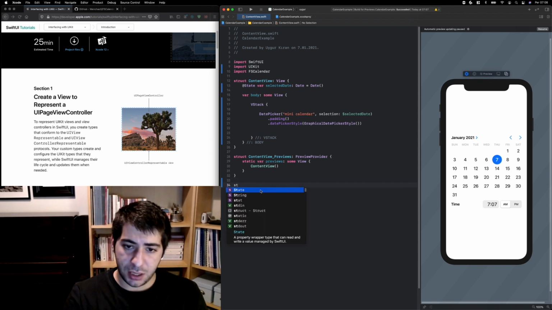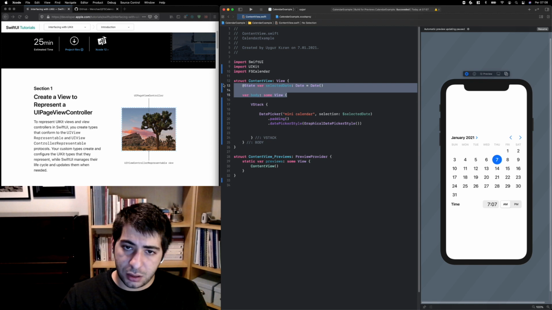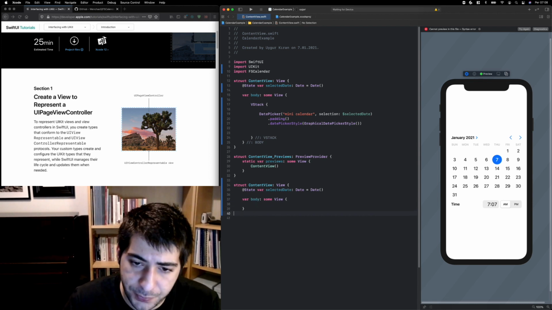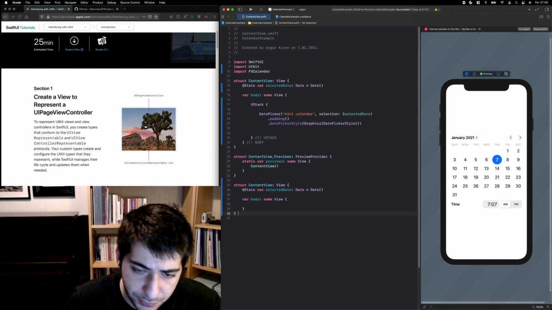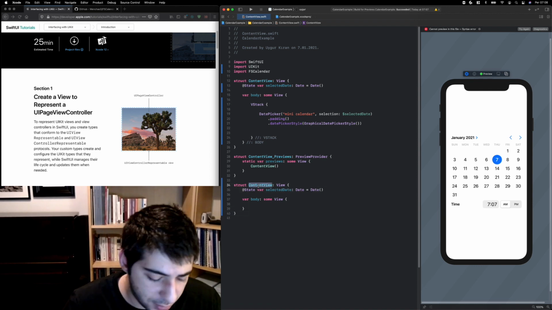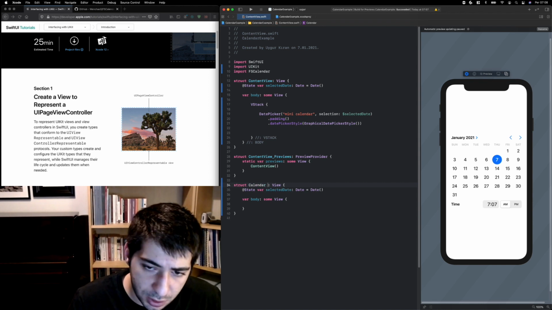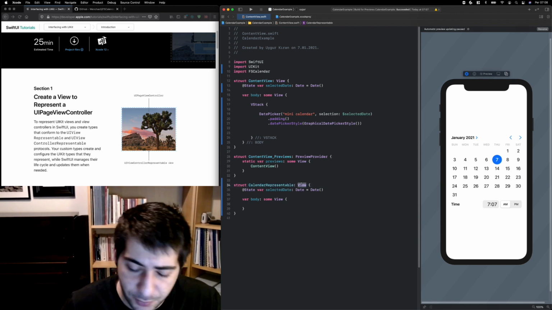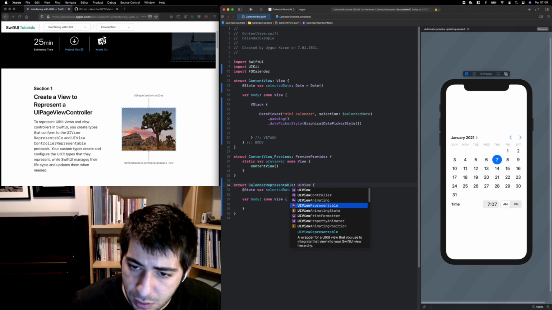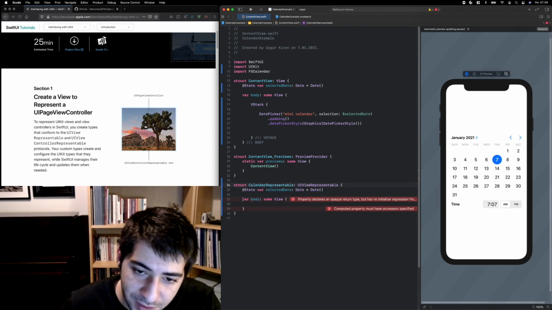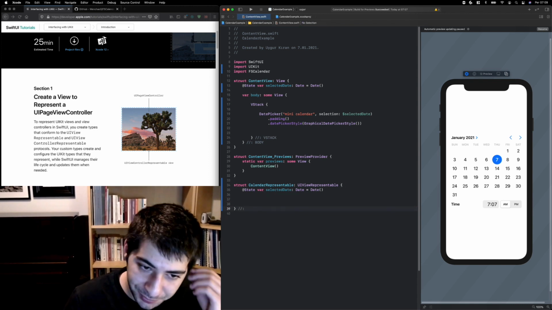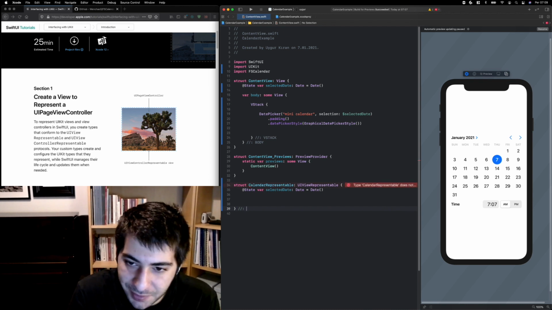Okay, let's start by creating another struct. And let's call it CalendarRepresentable. Oops, my mistake. ViewRepresentable. I know it looks like a very bureaucratic dystopian way of creating UIs, but it is what it is for right now.